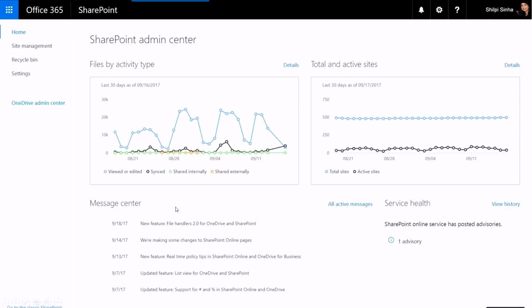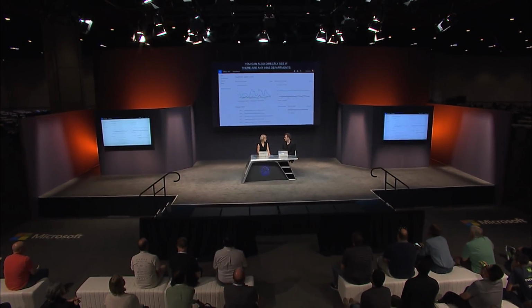At the bottom, we're bringing in notifications from the Message Center so that you can always stay up to date with new features in SharePoint and in OneDrive. And you can also directly see if there are any incidents that your tenant is currently impacted by. So do we have any other improvements that we're making to help our admins out?